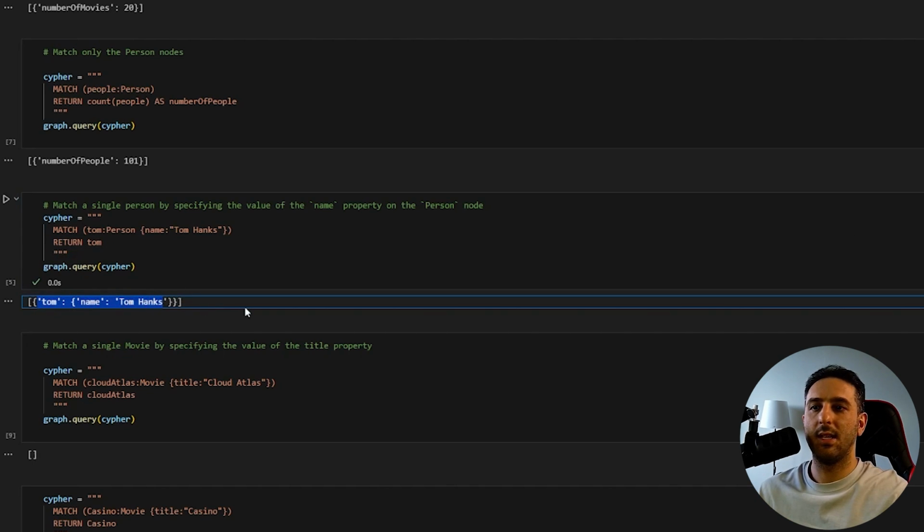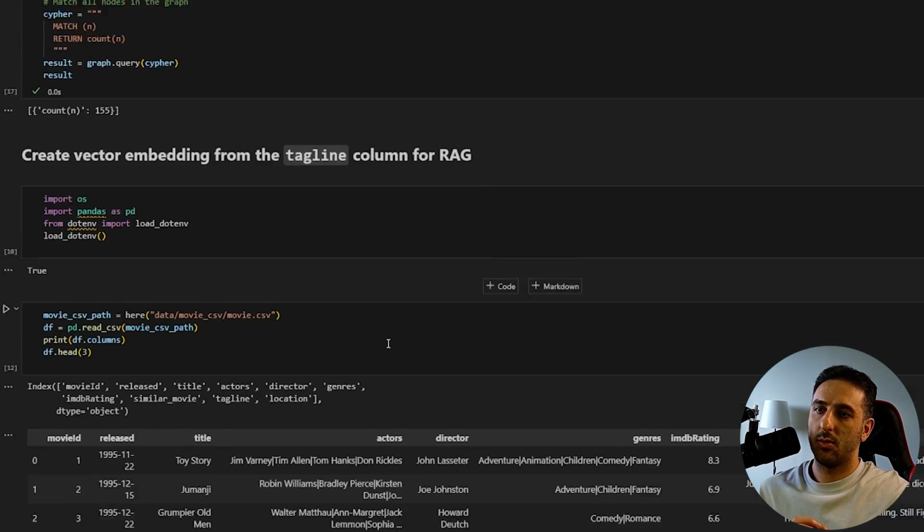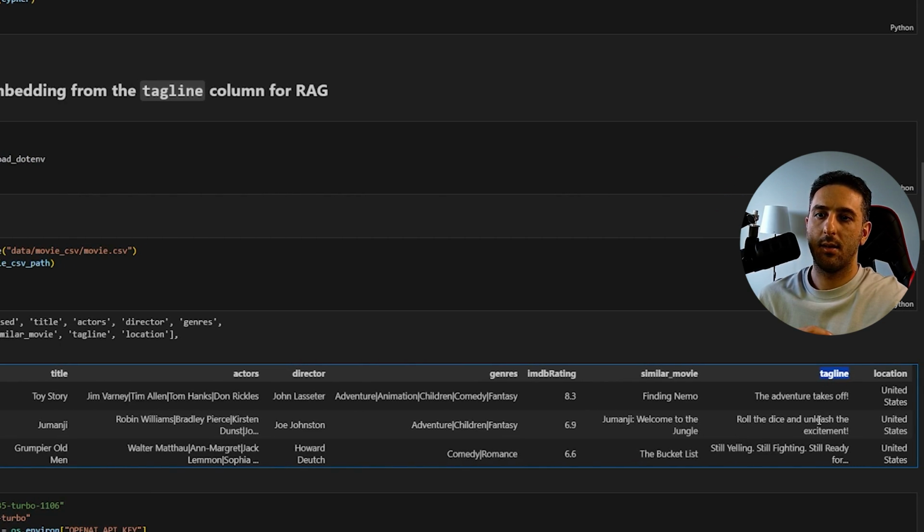So there was indeed a Tom Hanks in the person nodes that I have in my graph database. So you can easily start interacting with your graph database, and the database contains all the information that we had in mind. In the next step, my goal is to create embeddings from the tagline column.